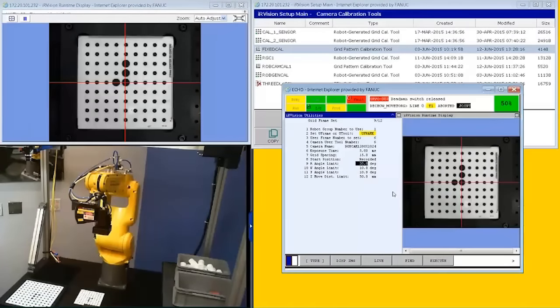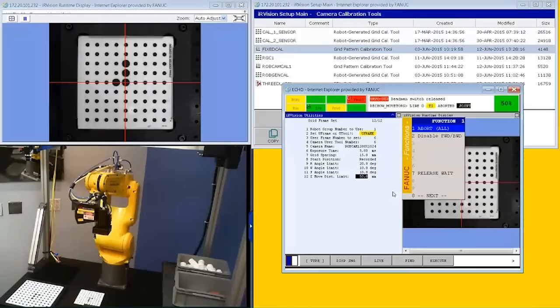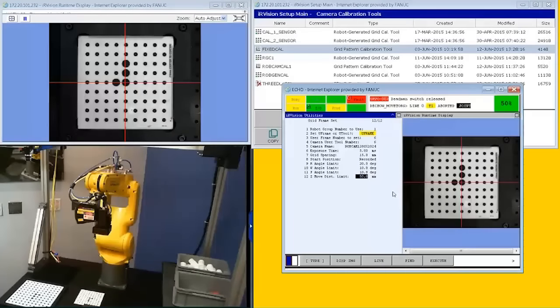And the robot also will move up and down in Z as part of this process. We want to limit that just due to our clearances on this cell. So with all of those parameters set, I'm going to clear my other programs that may have been running and execute my automated grid frame set.